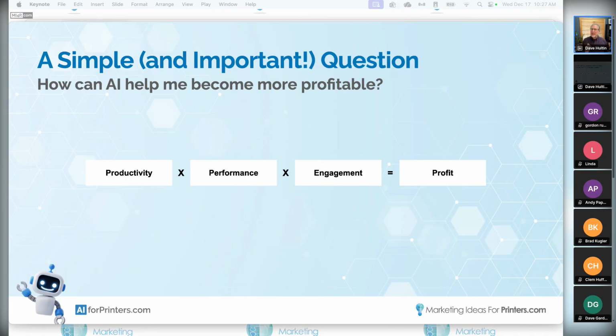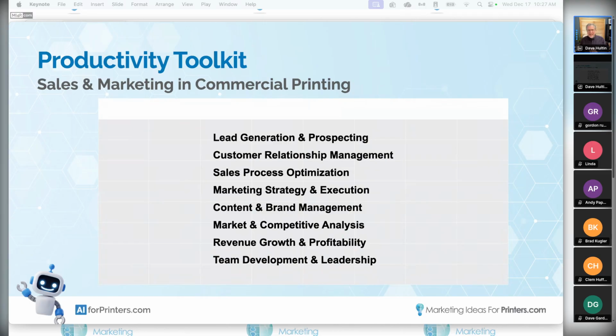We'll start with the productivity element of this formula, and we're going to make it personal to you. So get your AI ready again, because in a moment, I'll give you the AI instructions you can use to build your own productivity toolkit right here in this workshop. So let's set the stage.